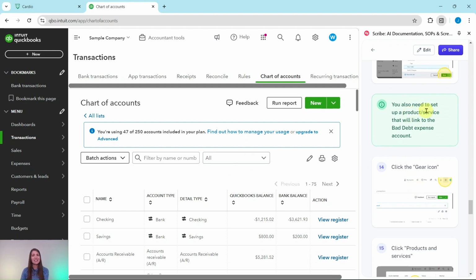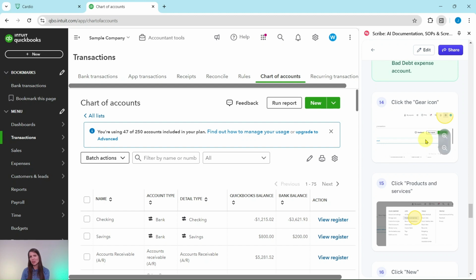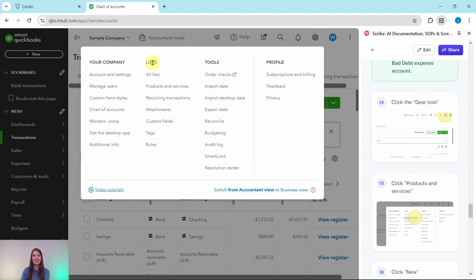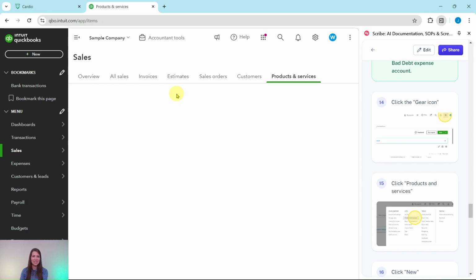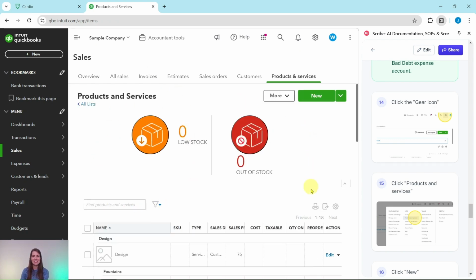Now you also need to set up a product service that will link to the bad debt expense account. So to get to that product services list, we need to click on the gear icon and then select products and services. So go ahead and click on that gear icon and then under list, select products and services. And this is the list that you will come to.